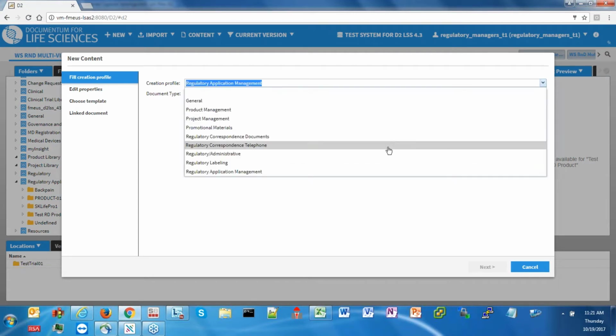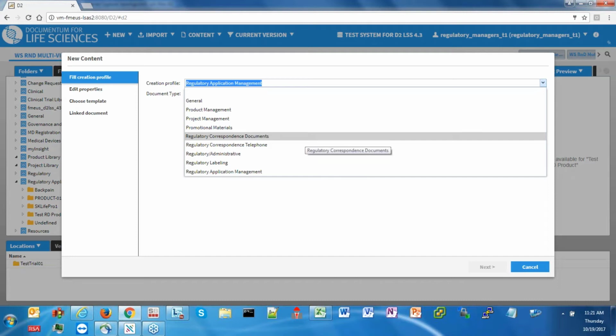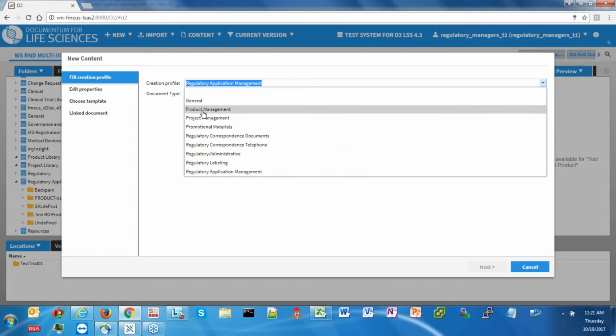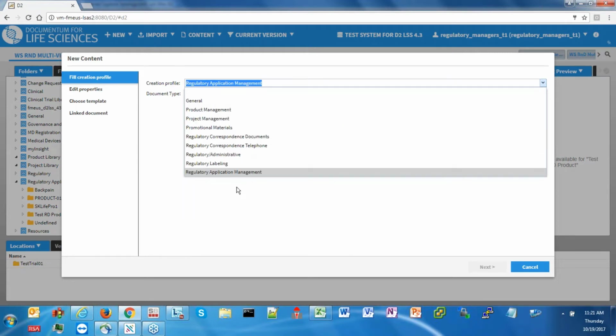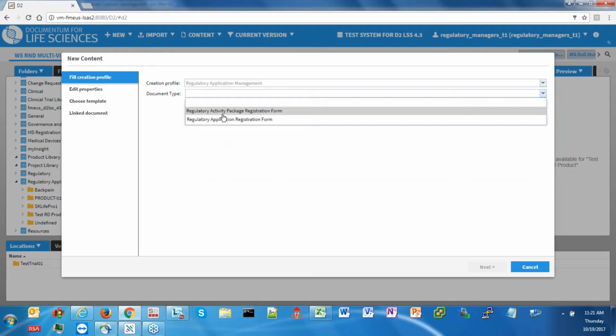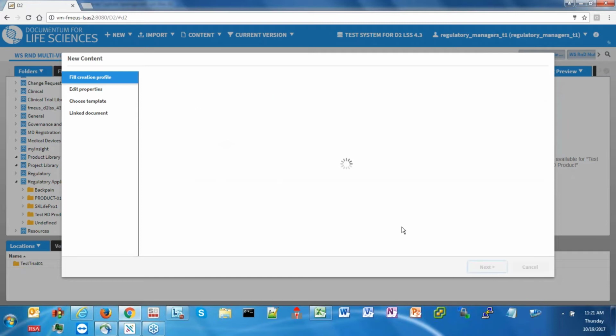So with the creation profiles in the role that I'm in, the user that is logged in the system has the ability to create different kinds of documents or registration forms in the system. As this specific user, I could, for example, also create new products and new quality projects. But for this example, we want to create a regulatory application. So in the next screen, I will get presented with the properties that can be associated with such a form.